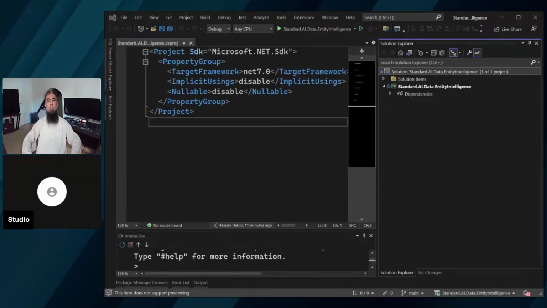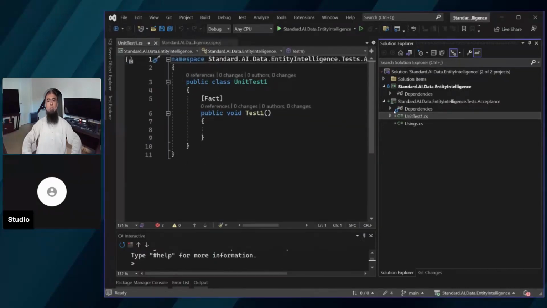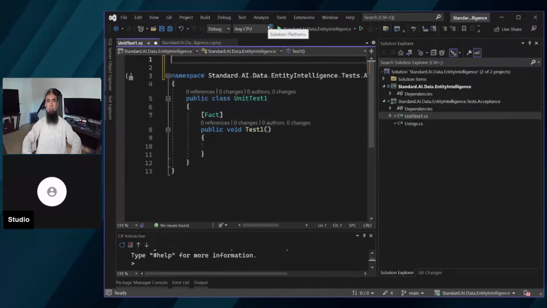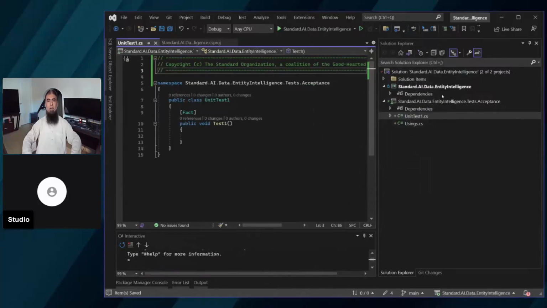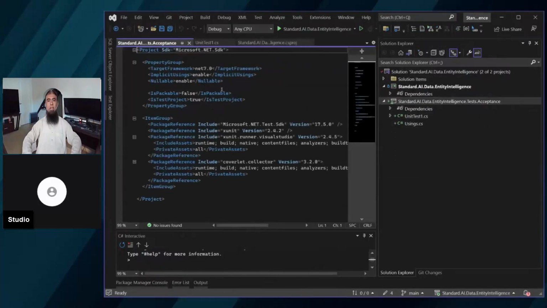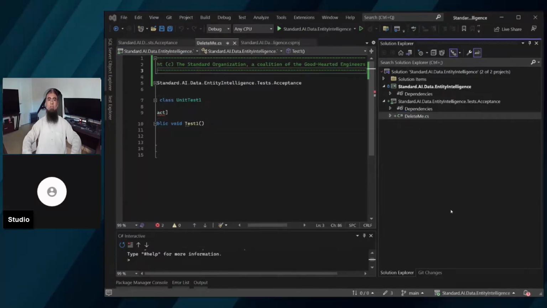So this is entity intelligence dot test dot acceptance testing. So here is the acceptance test .NET 7. Let's go up in here. Here are my copyrights, I think it's still saved. There you go. And then let me fix our implicit usings. Let's throw away the implicit using stuff, we don't need that. And then delete the unit test file for this project.